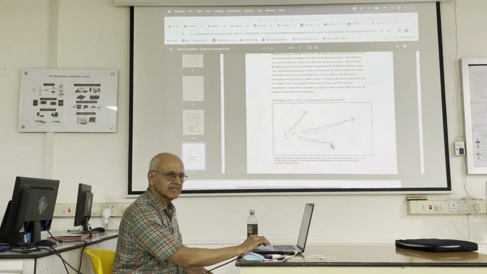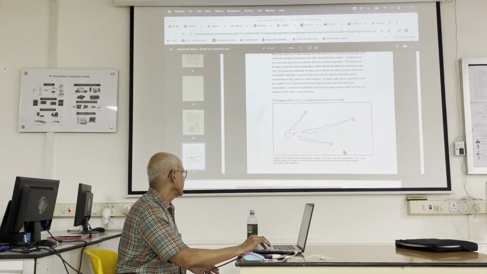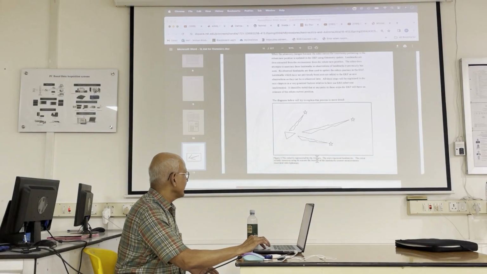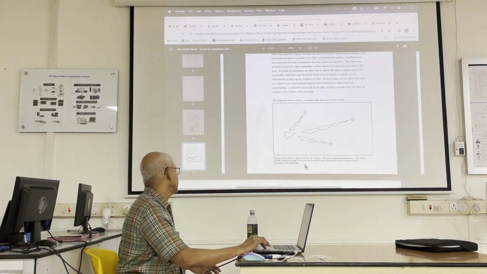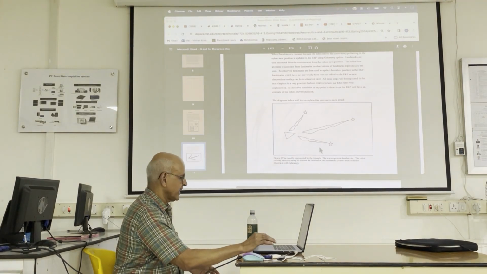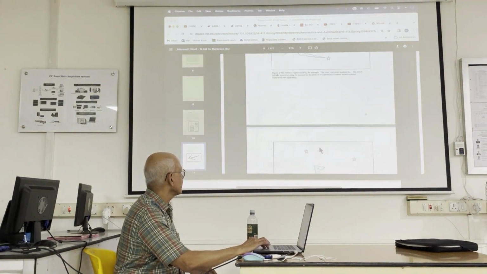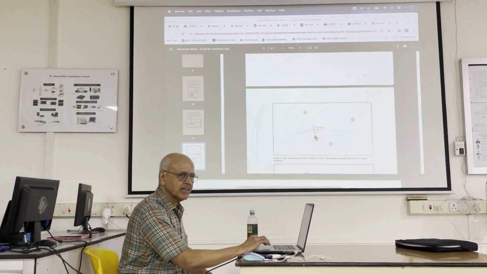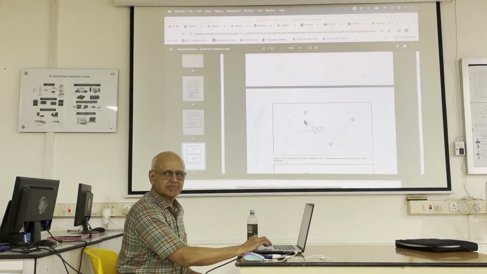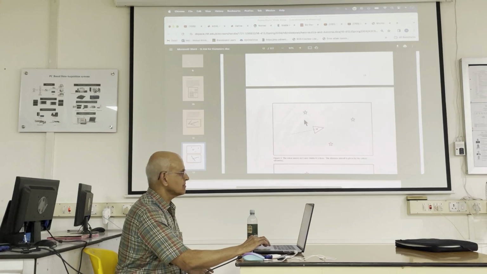Is it okay? So the robot is represented by a triangle. The stars represent landmarks. The robot initially measures, using its sensors, the location of the landmarks. Sensor measurements are illustrated with lightning. Okay. Then the robot starts moving. These have not moved, right? They are in the same place.